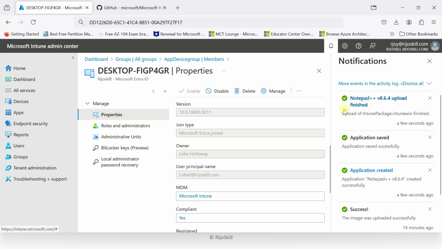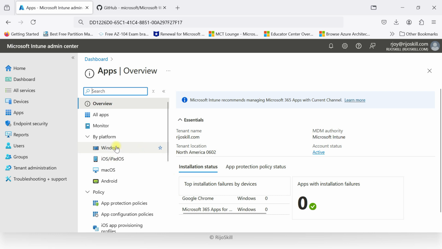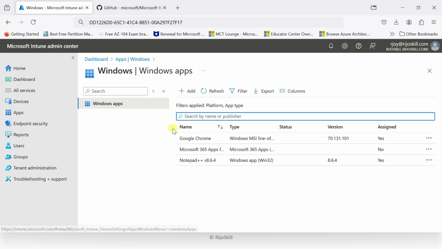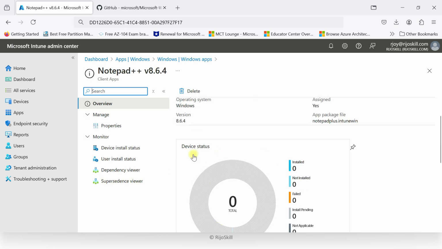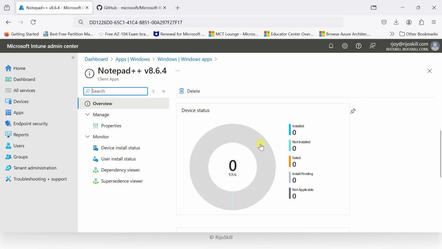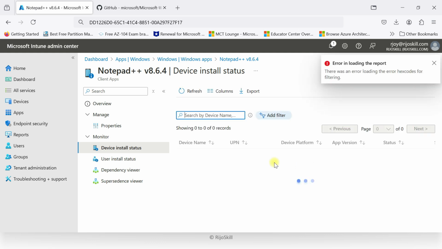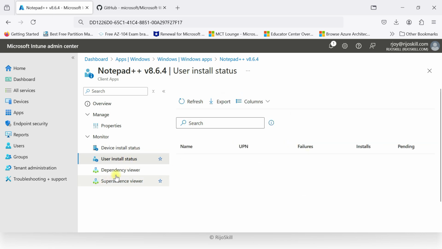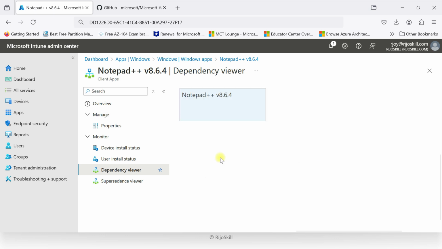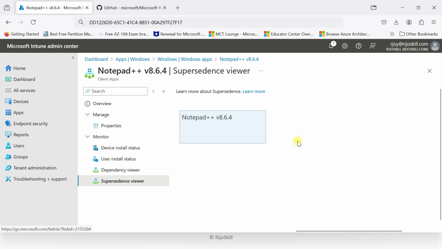Now the Notepad application upload has finished. We will go to the application again. So here is the application. Once the application is installed, you can see the overview page. You can see the device status and user status. Also you can see the device installation status here: device name, UPN, device platform, app version, status, and user information. Here is the dependency view, the software relationship view tree, and you can also see the supersedence view here.